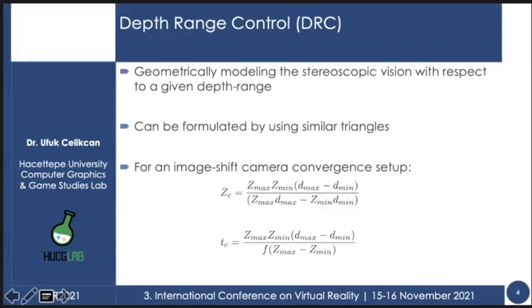Our method is an extension of the methods that control the depth range in a given scene, among which the most widely used one is depth range control, or DRC method, and our approach includes this to handle exceptional cases. It is possible to approximate the perceived disparity by geometrically modeling the stereoscopic vision with respect to a given depth range, which may be adjusted by the view. According to this approach, interaxial separation and convergence distance of the stereo camera pair can be formulated by using similar triangles in the stereo vision geometry.